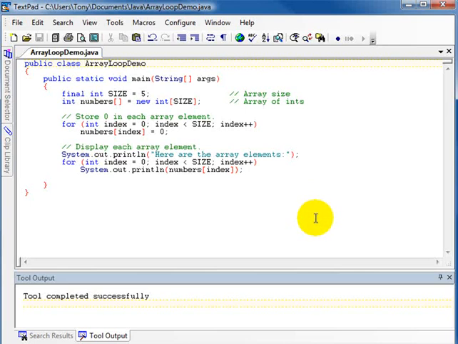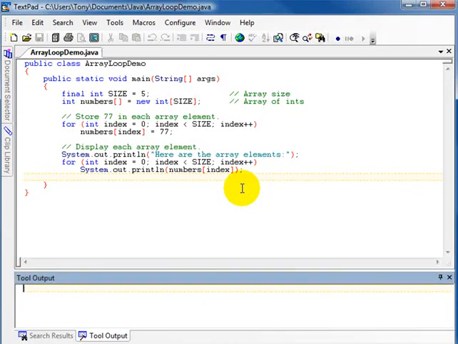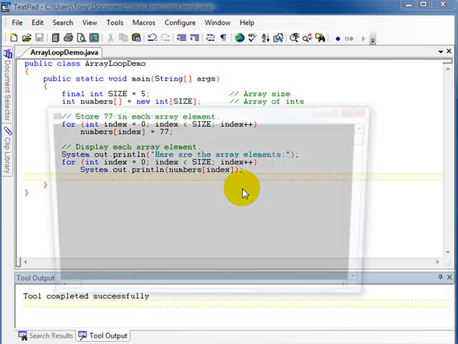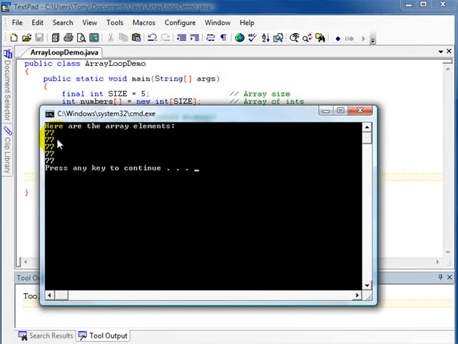Now, as a further demonstration of this, let's make a slight change to this program. Instead of assigning the value 0, let's assign another value. Let's change that to 77. So now we are storing 77 in each array element. So now when we compile and run this program, we should see 77 instead of 0. And as you can see here, each element of the array is initialized to 77.